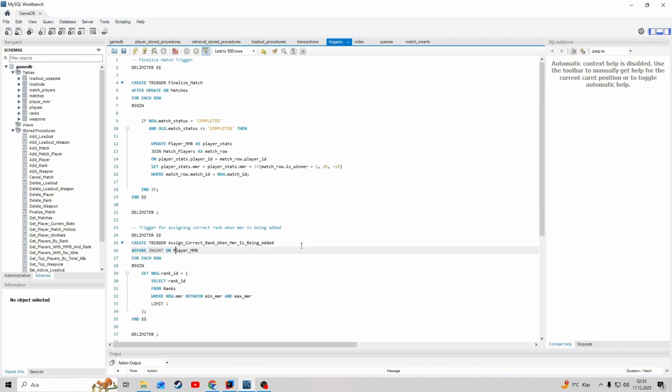And there is also an after update trigger, and it is being used to automatically adjust related data after a successful update, such as finalizing match in our case. And by using triggers, the system ensures that certain rules are always applied, regardless of how the data is modified.